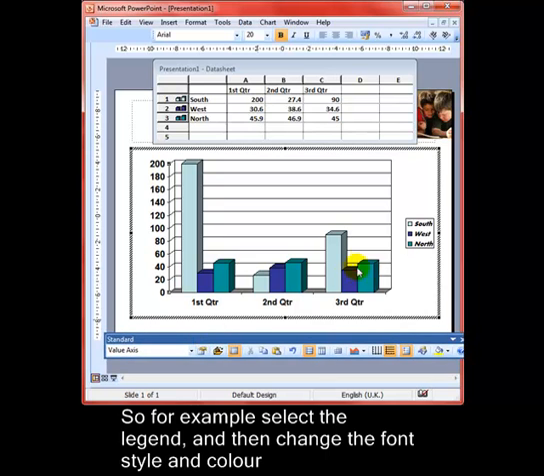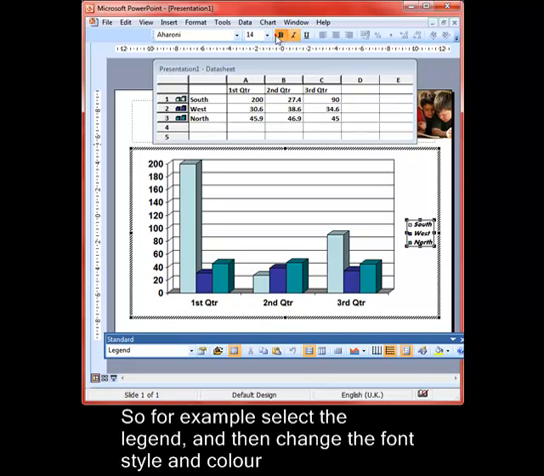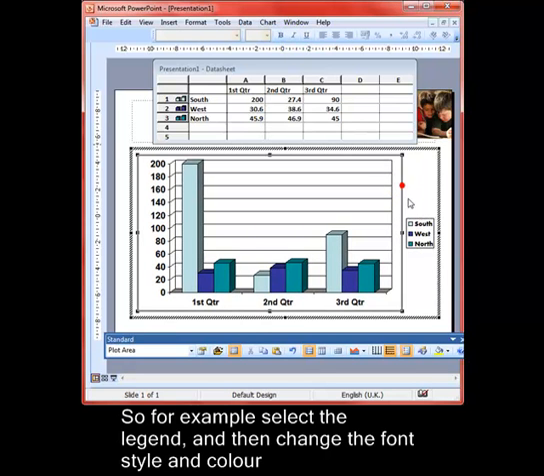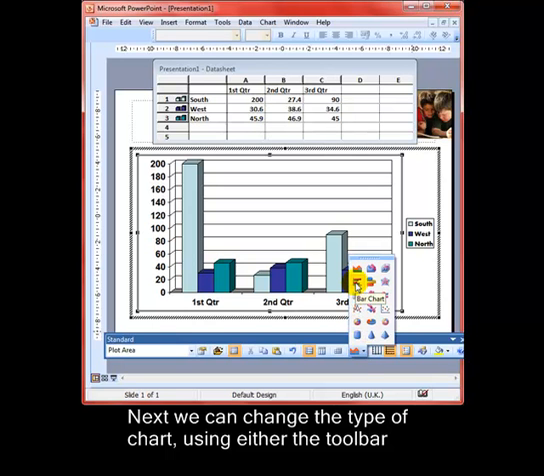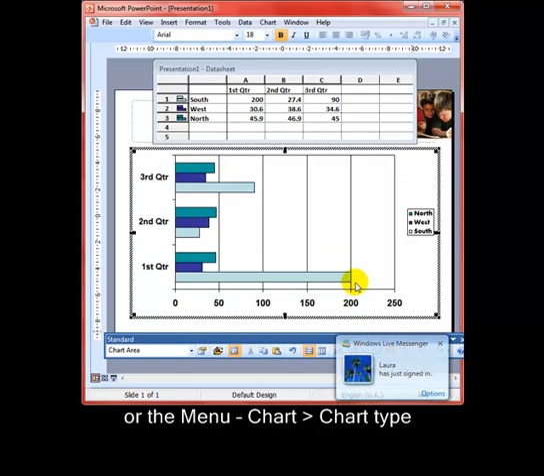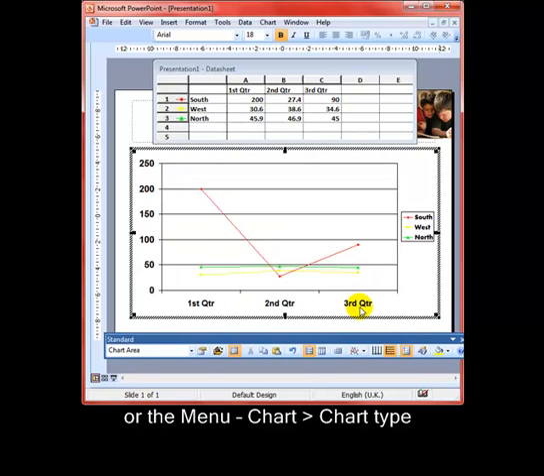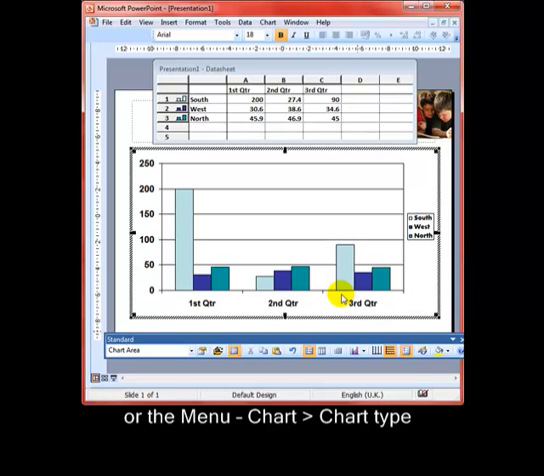I said you don't need to use a toolbar. You can simply select on these areas, make the changes that you want to make that way. We'll have a look at changing the style of chart. Here we've got a column chart, and again I'm using the toolbar, but you could use the chart menu. I'm using the toolbar, and we can change the style of chart, perhaps to a bar chart or line chart. Put it back to how it was.